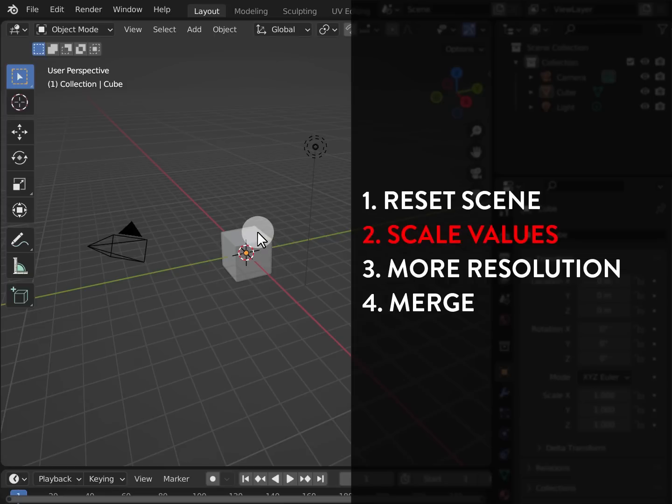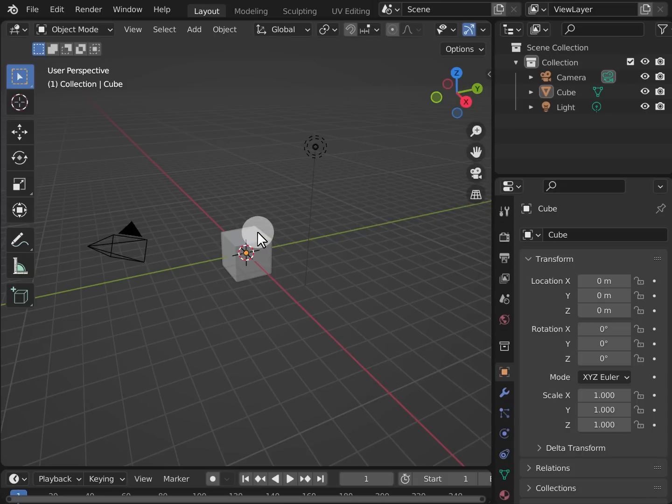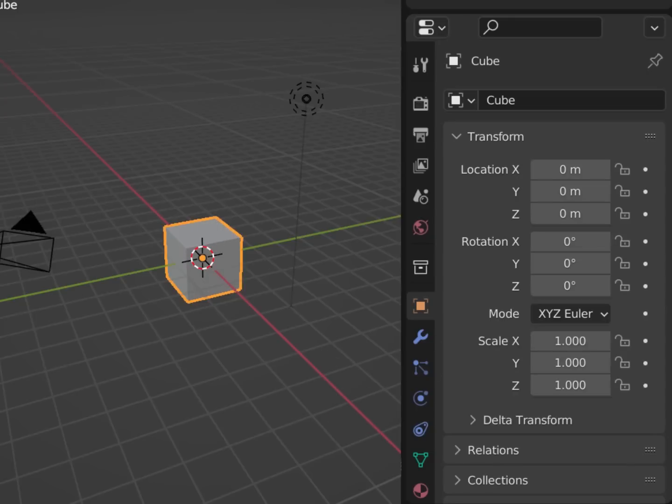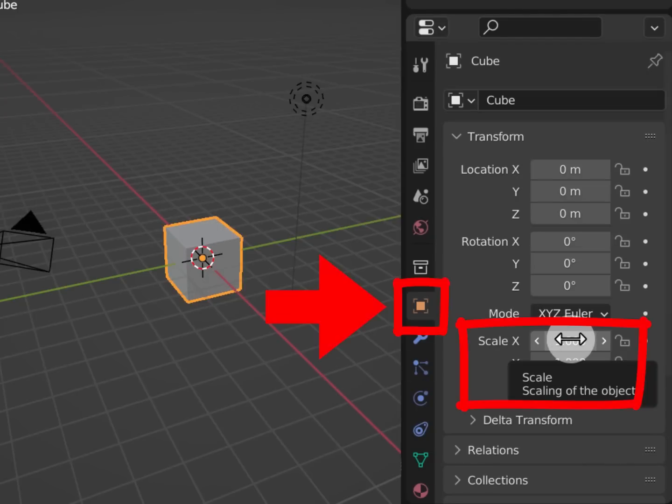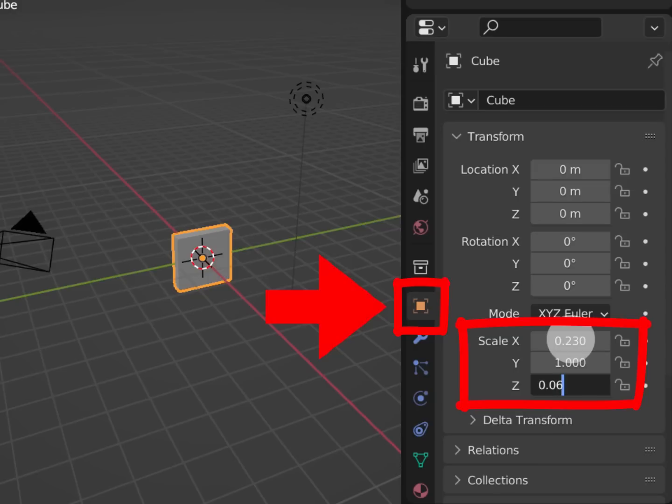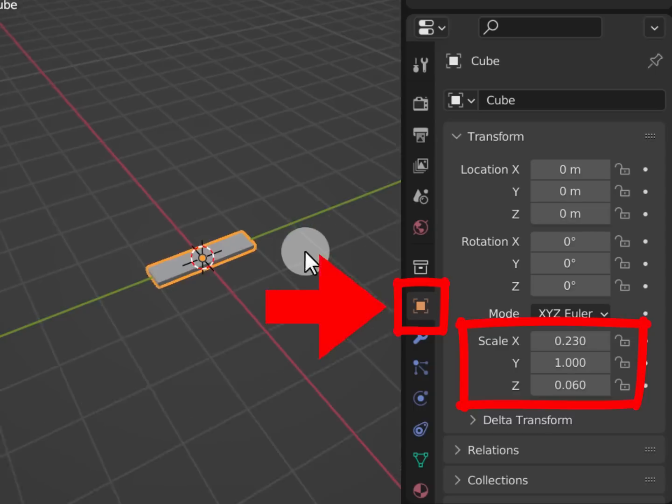And then step number 2, I'm going to set the initial scale values for the tip of the blade. I'm going to start with the default cube. I'll select that. I'll jump into my object properties, then set our scale values to 0.23, 1, and 0.06. And that is going to be our scale X, Y, and Z. Then after you apply those values, what we should start to see now is we have a rectangular shape.